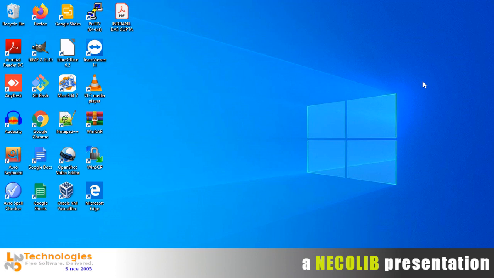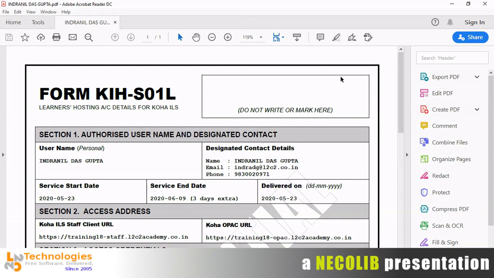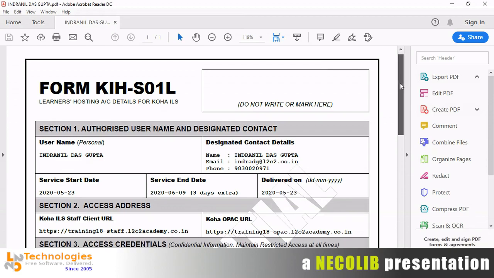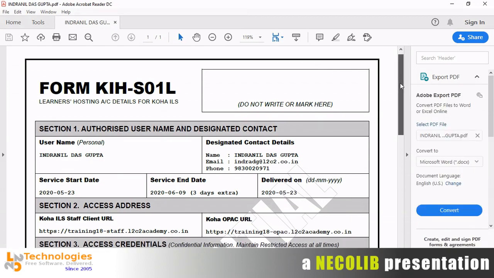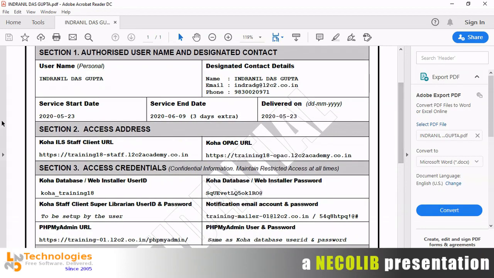All of you would have gotten a PDF file in your email that should have your name. This is the file that has all the information that you require to set your Koha practice instance up. Let's open this file and have a look. This is the file KIHS01L, learners hosting account details for Koha ILS. Here is your name, in this case in my name.